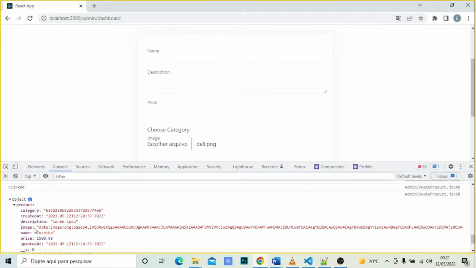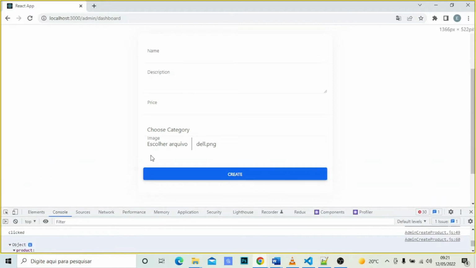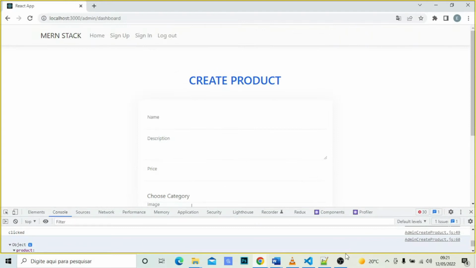We have our product name, price, image. But in the image property, as you can see, it was a PNG, and you see base64, and this is our image in base64. So that's what I'm going to teach you right now. And without wasting time, let's begin.